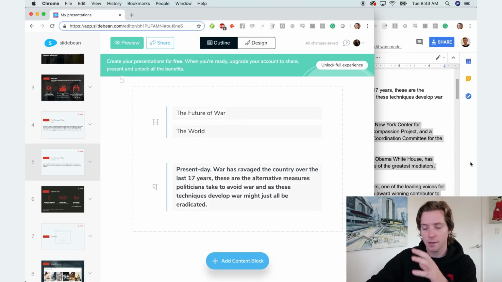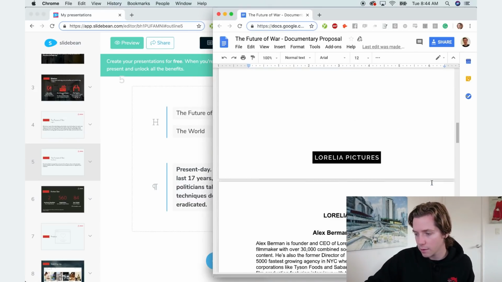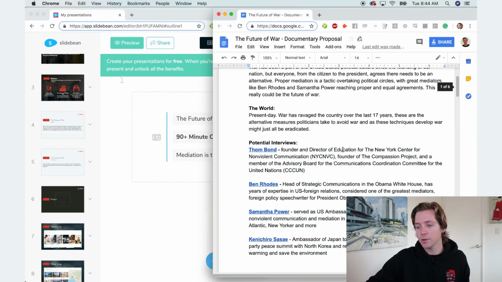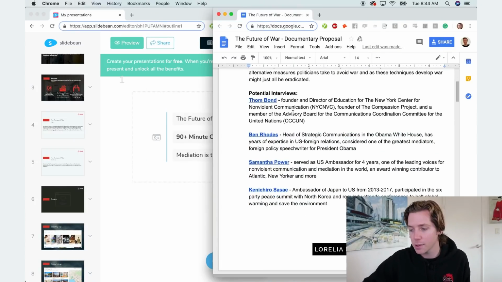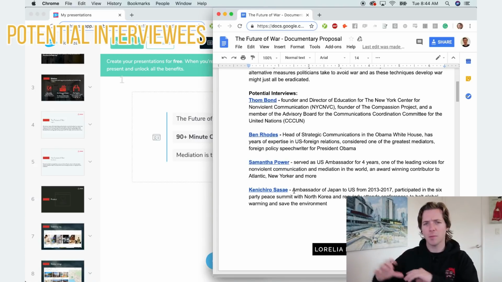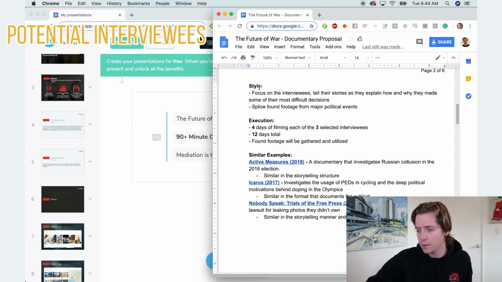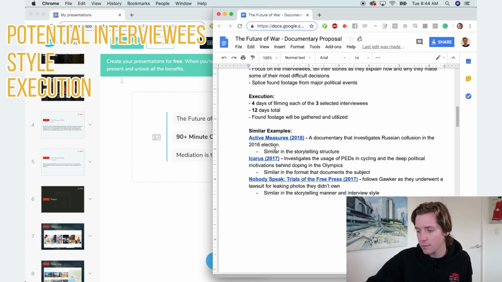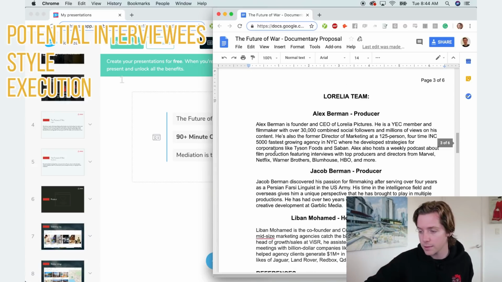So that's basically it. You run through, you create all of this. I could do this whole thing, but I think you guys get the idea. What I would do with the rest of this is create all this other information. So potential interviewees, and we'd have pictures of all these guys, Tom Bonds, Ben Rhodes, Samantha Power, Kenichiro Sase, probably each with their own slide. Then over here, we'd have a slide for style, a slide for execution, similar examples, and we'd have the movie posters with a little bit of text underneath.